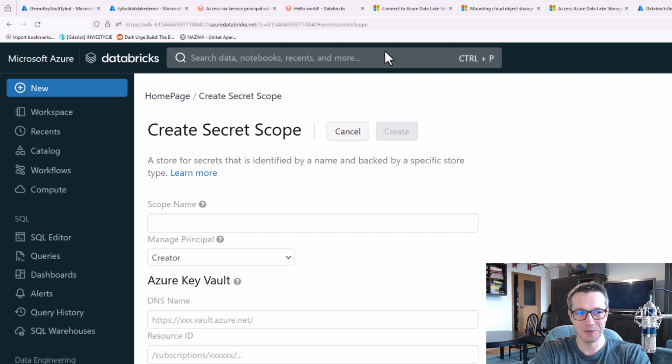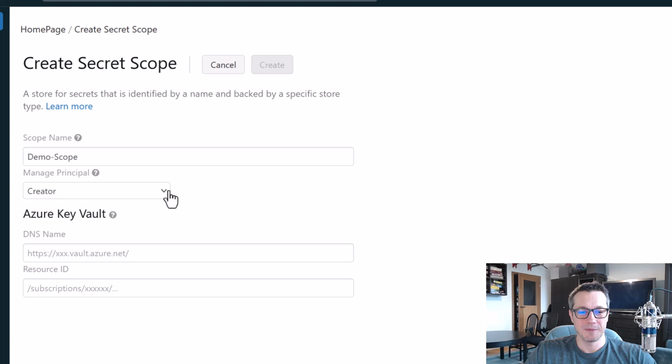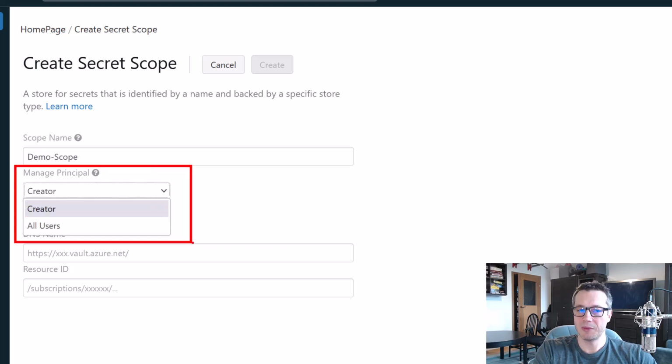All right, so again, I'm in this Databricks portal where I can create a secret scope, mapping to some key vault. Let's give it a name. So let's call it demo scope. Then I have to indicate who will be able to manage my secret scope. Basically, who will be able to set permissions and accesses to this key vault.